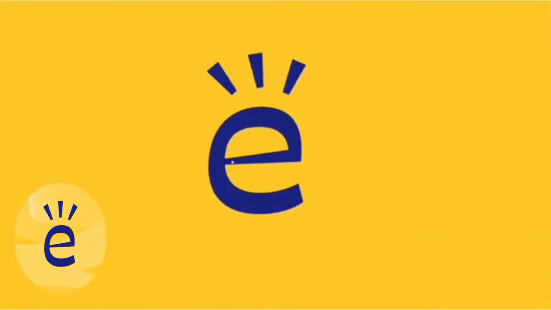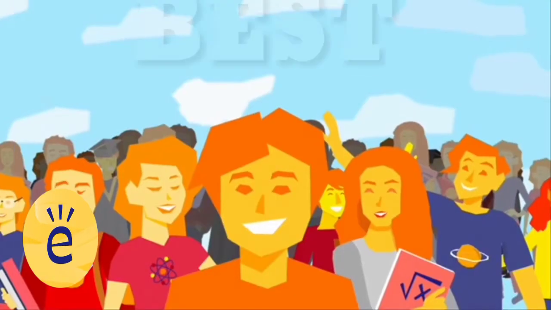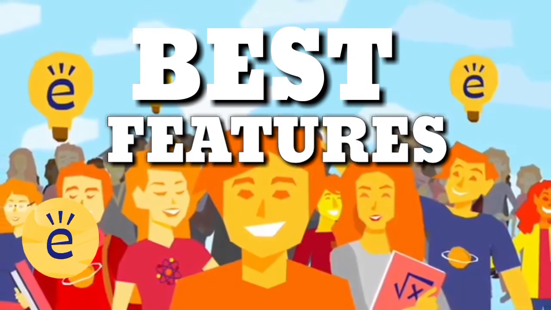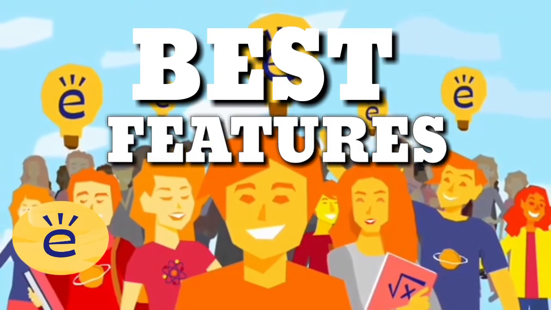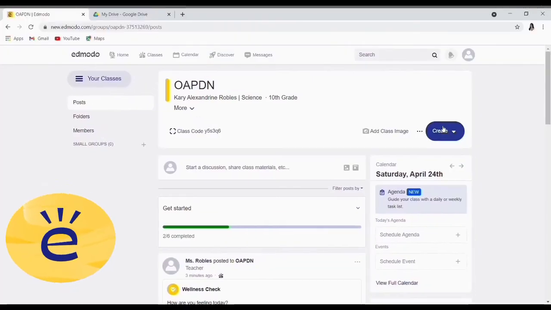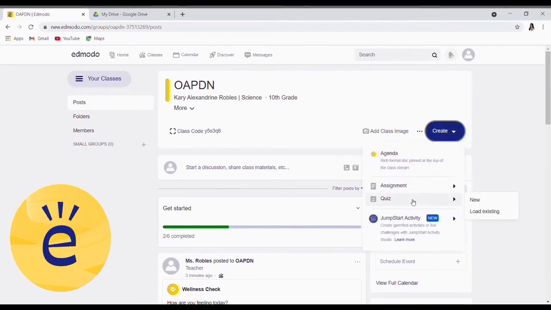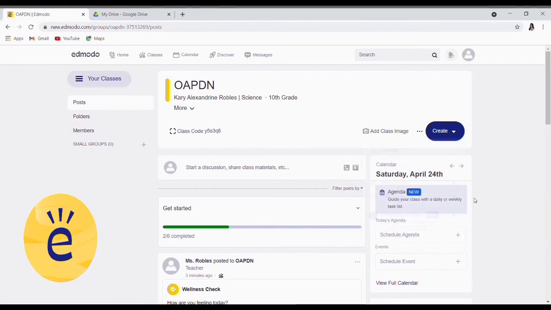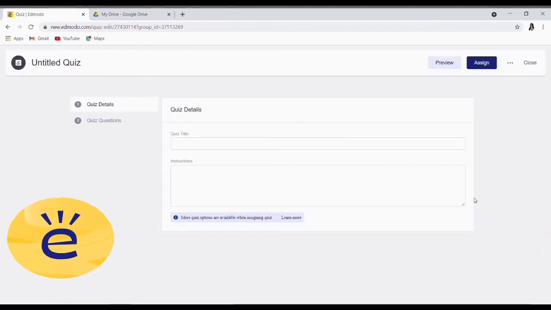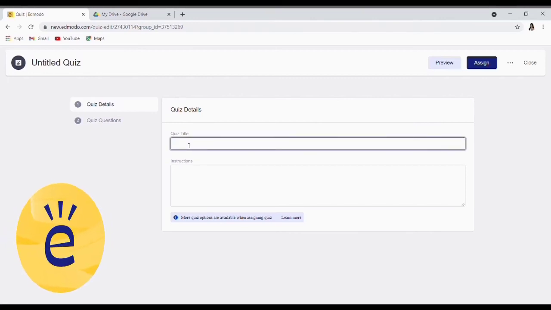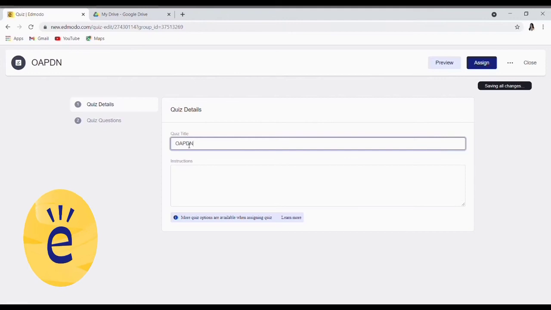Now, let me introduce you the best features of Edmodo based on my experience and observations. Edmodo has these special features of creating and posting a quiz in the class. Unlike Google Classroom, here in Edmodo, you can directly create a quiz and post it on the class. Here's how you can create the quiz and post it.